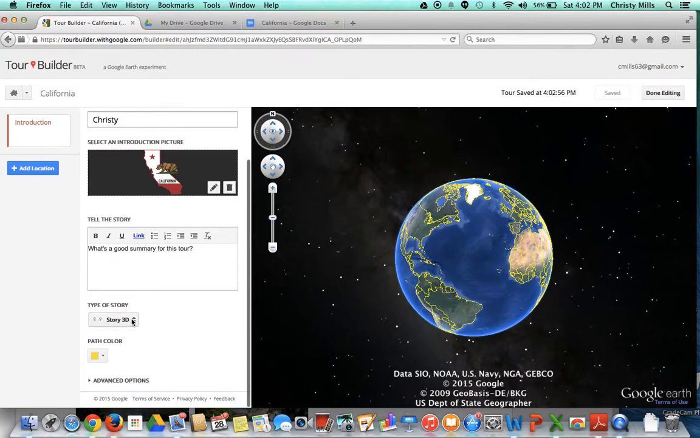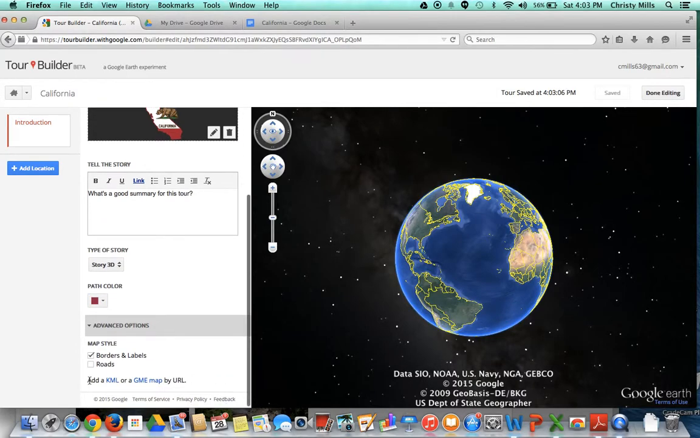These other buttons down here, you can go 3D, 2D. If you disable it, it disables the path, or the yellow path. It's yellow, but you can change it to blue or green or pink. Advanced options here: map style, borders and labels, and there's roads if you wanted to use that to give more directions.